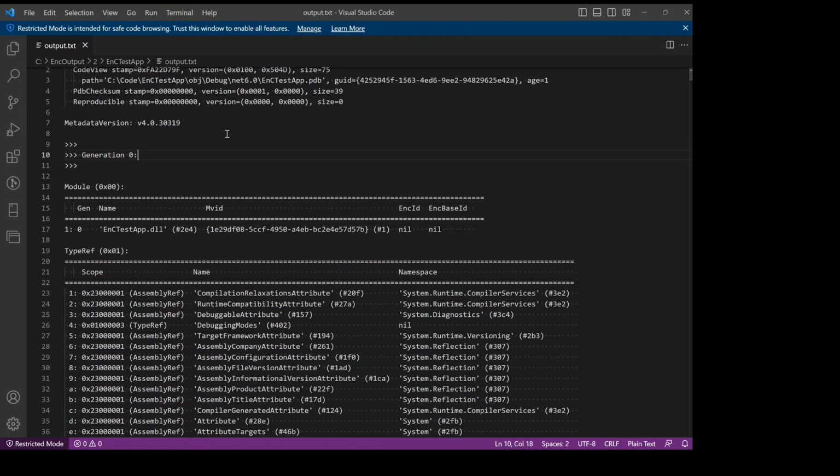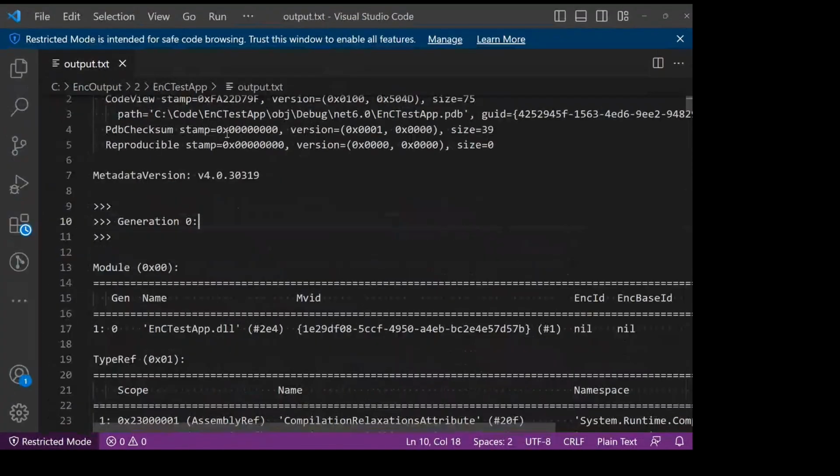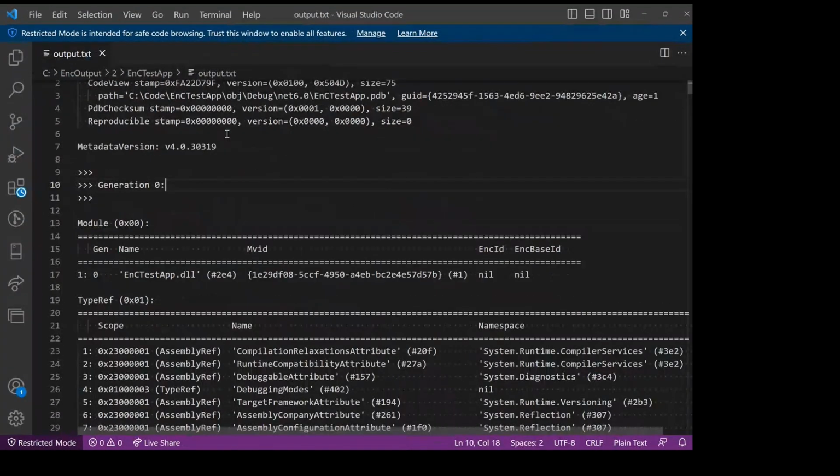Have I forgotten how to zoom? There we go. That's probably too big. Is that all right? Cool.